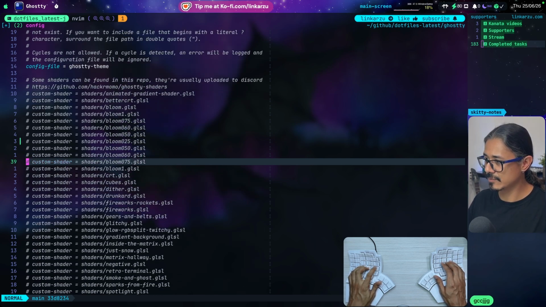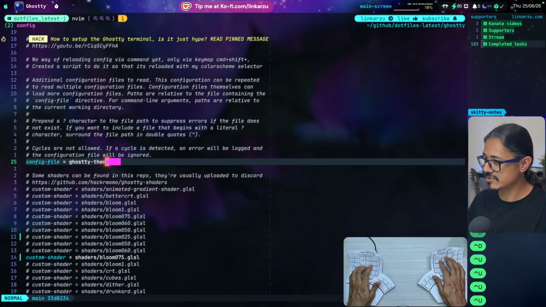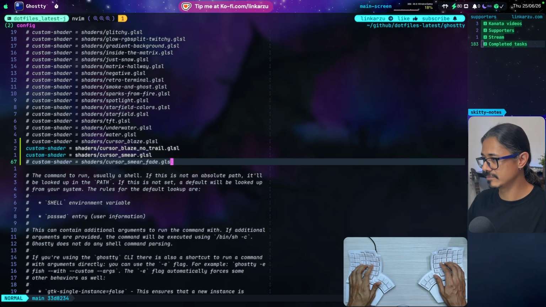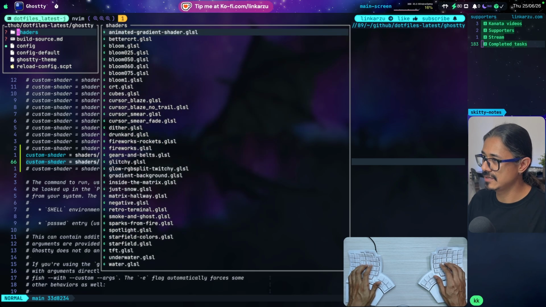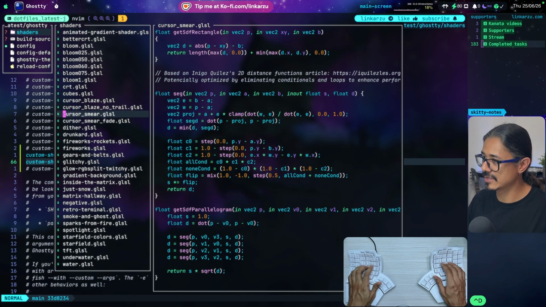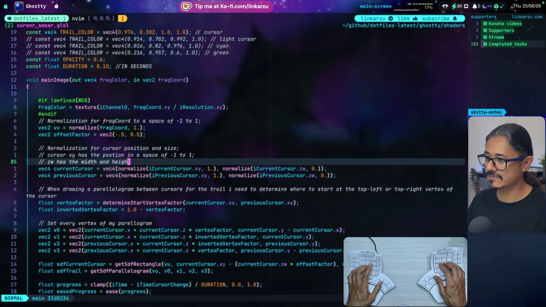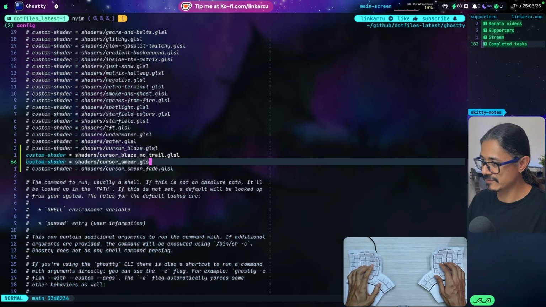I could change it if I wanted to for this other one. Then I just reload the configuration. Notice that the color is changed. It's more gloomy now. If I open this file, shaders, cursor smear.glsl, which is the other file that I had open, the one that I'm jumping between these two files.